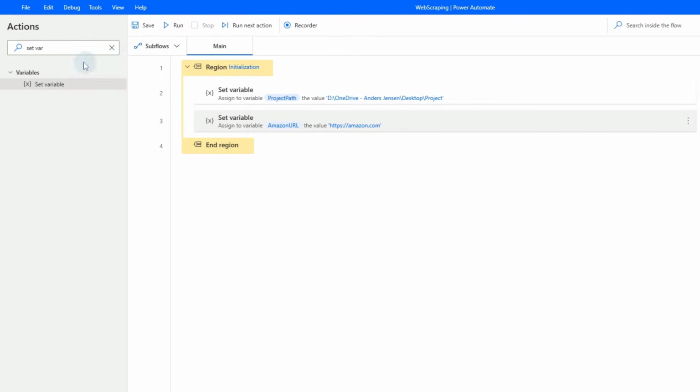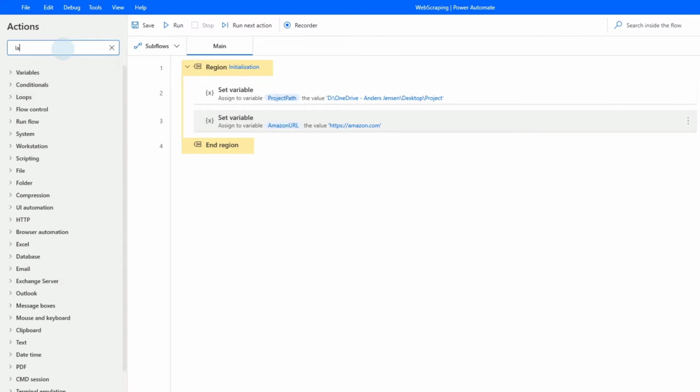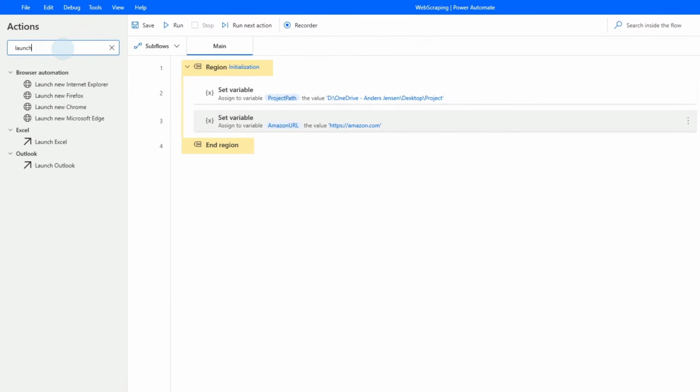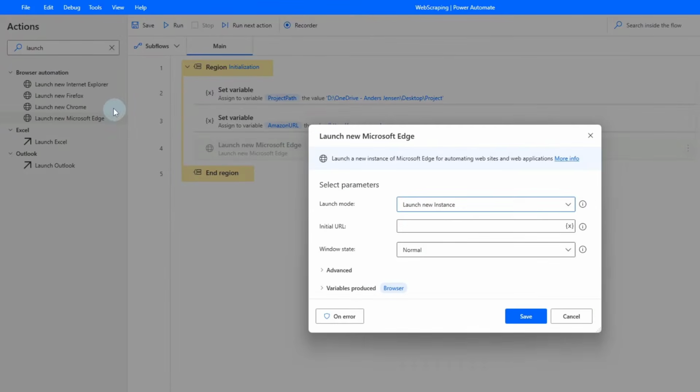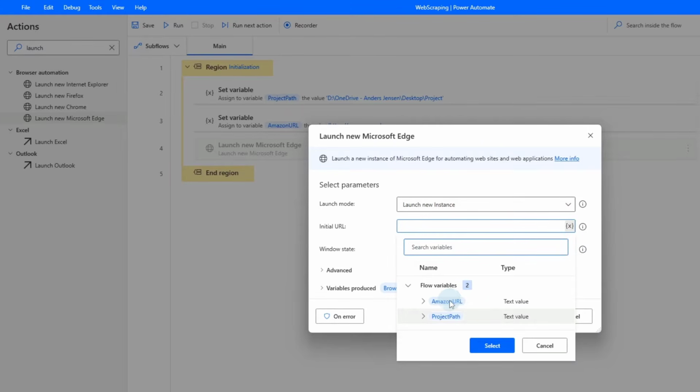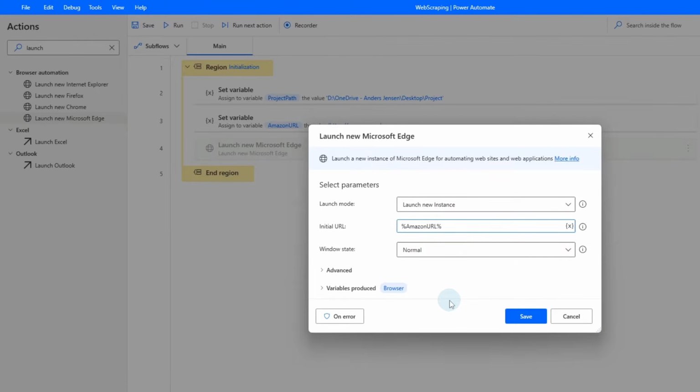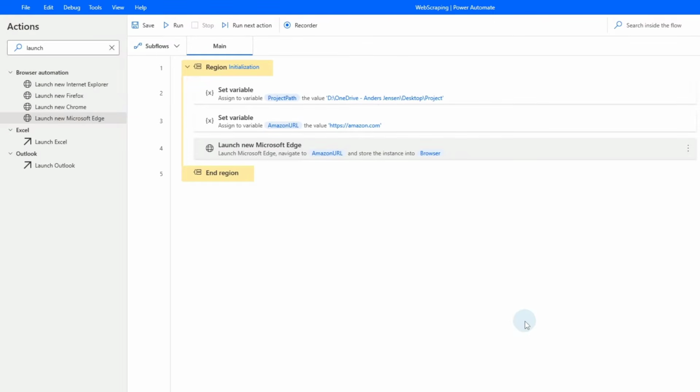Let's open up a browser so we can do the robot work. Find a Launch New. In here, you can either use Firefox, Chrome, or Edge. I prefer Edge, so I'll drag that one in. But you are free to go with Chrome or Firefox with this guide. It will not make a difference. We will launch a new browser, and in the initial URL, we will go to the Amazon URL. So click the X, double click the Amazon URL, we will create a browser instance called browser. Then we'll click save. We can run our robot by clicking run up here.